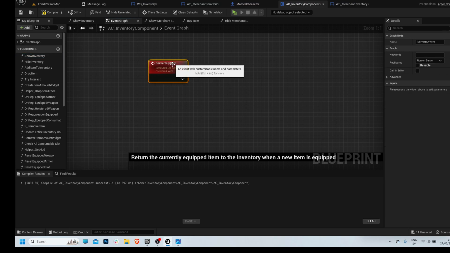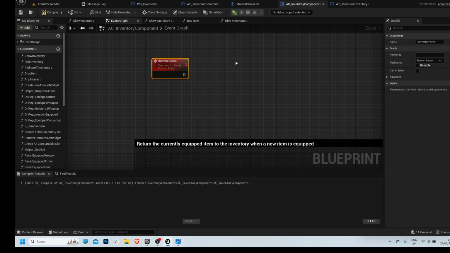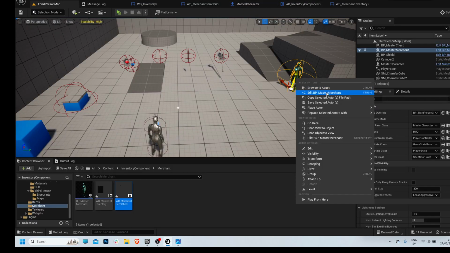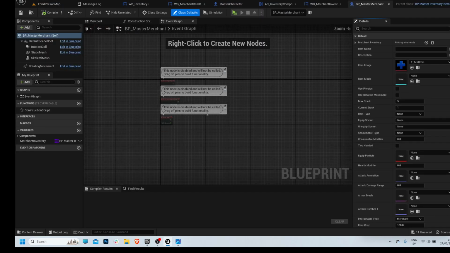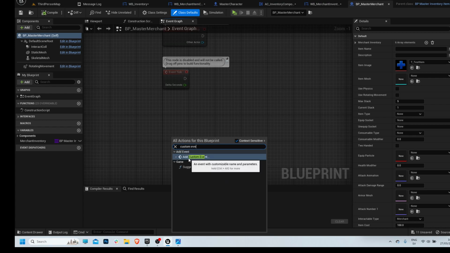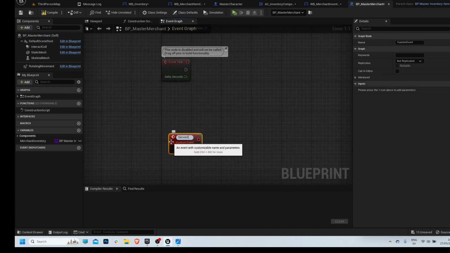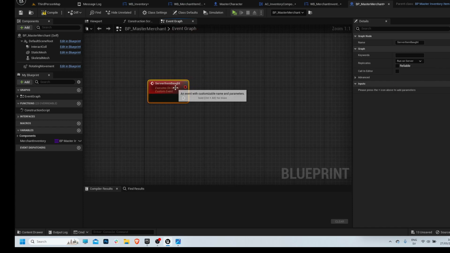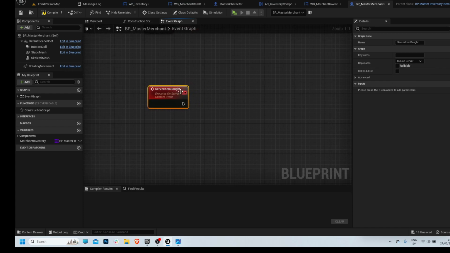This is actually not going to work because we are not owners of this, so that event actually has to be in the merchant. So we will do a custom event here: server item bought. How do you spell it? Is that a word? Bought? Yeah, that's a word. Bought. Is that a great spelling? It is now.